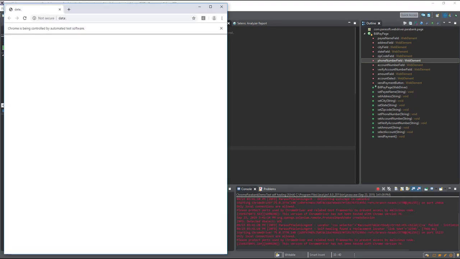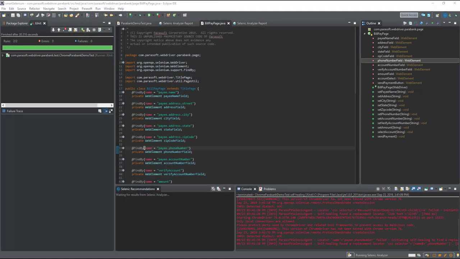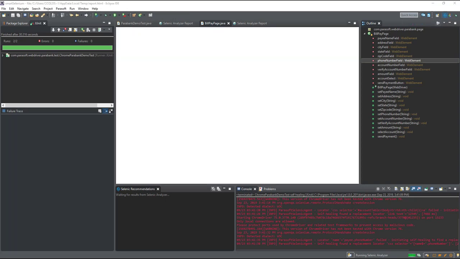So you can see it is now initiating self-healing in the console in the bottom right-hand corner. It's trying different locators. It gets a good one, and the test proceeds. The test is successful, and the CI process wasn't blocked because of automatic self-healing.